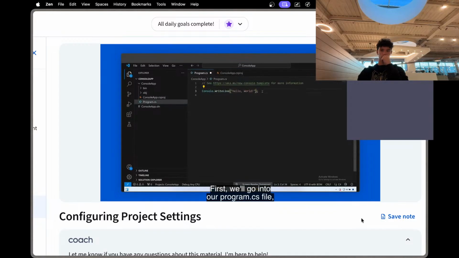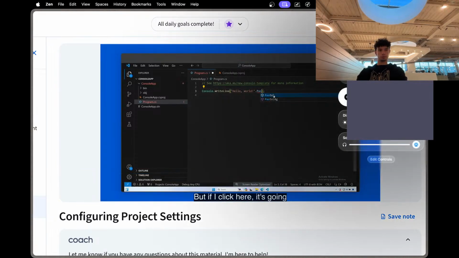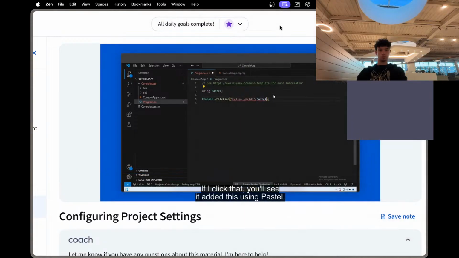First, we'll go into our Program.cs file and select just after the closing double quotes. I'll type in period, then capital P-A-S, and you can see here it's starting to autocomplete to Pastel. So I'm going to go ahead and click that. And I could just type this in, but if I click that, it's going to do something really useful. You'll see it added this using Pastel. This is going to provide us with the import for this package. That means that our code now understands where Pastel is coming from. It's coming from an external package or library.